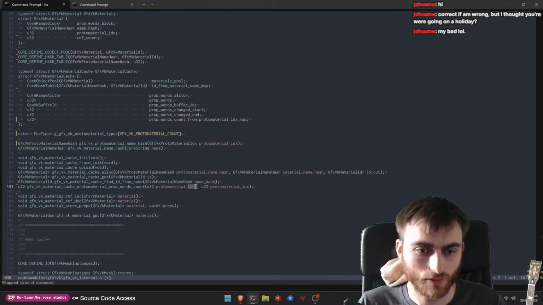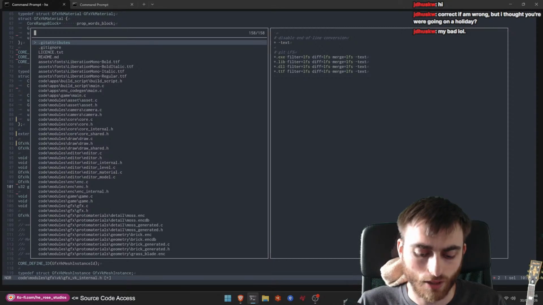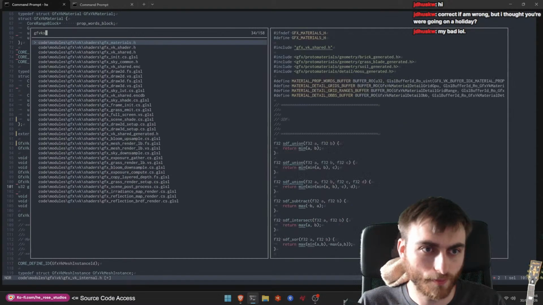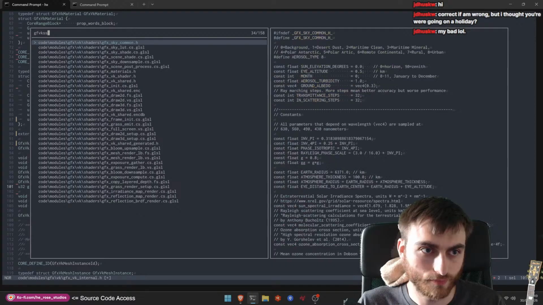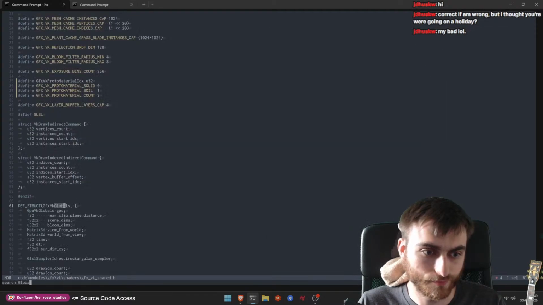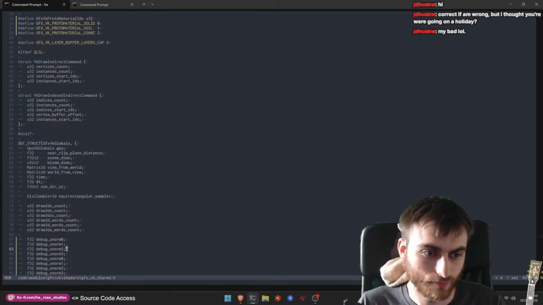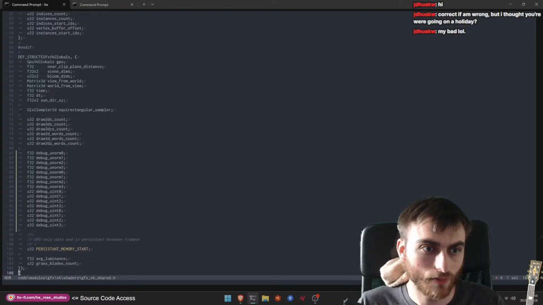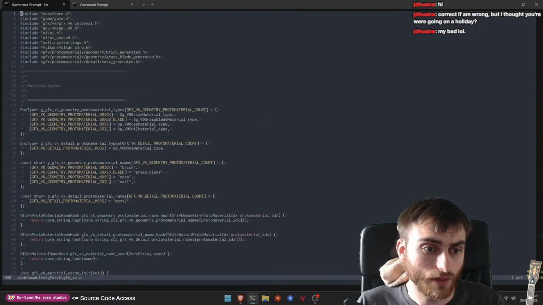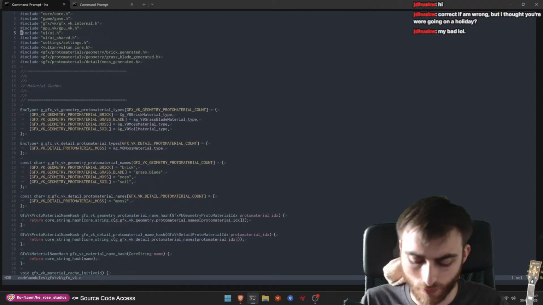Hang on a minute, is there anything else to sort out? No. Right, is there anything in the globals? No, nothing in there, I don't think. Cool. Right, so let's go to the VK, to the source code for the graphics stuff.